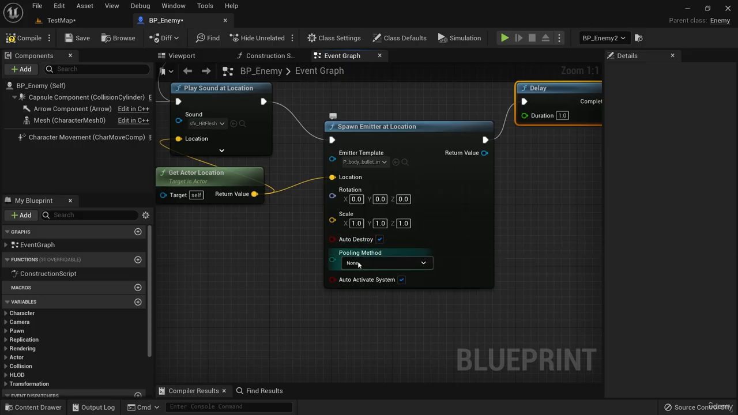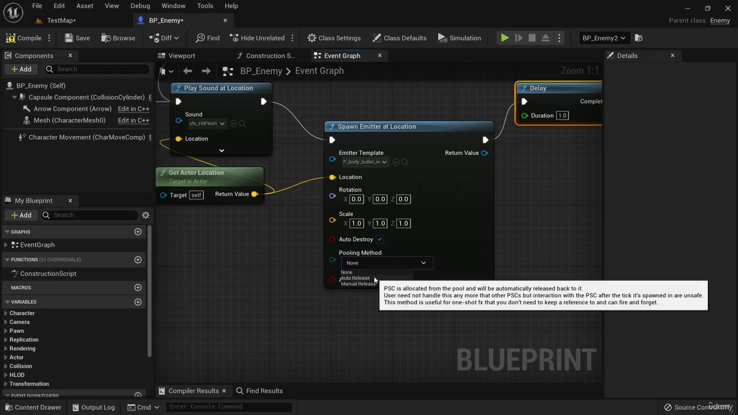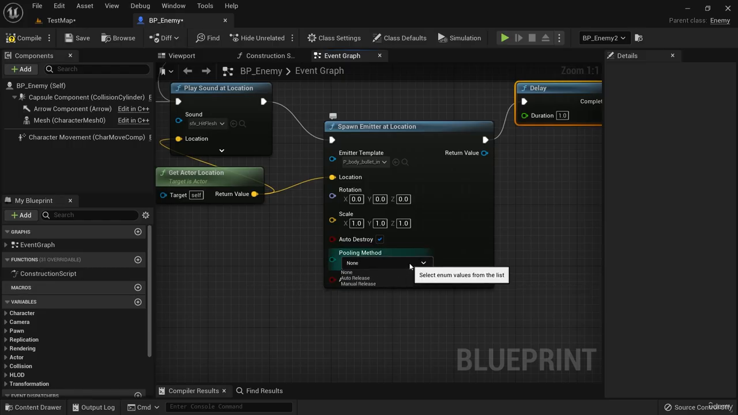Now, we don't need to worry about the pooling method. We could optionally choose a pooling method, Auto Release or Manual Release, and this would allow us to specify the way that our particles are pooled.